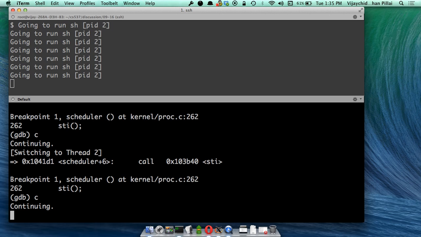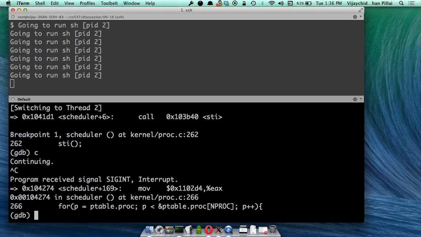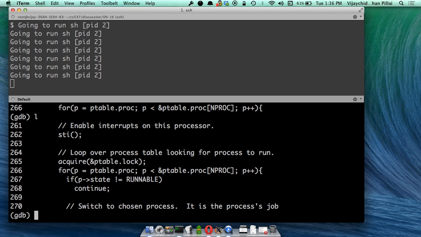Oh, so there's a lot of stuff that you can do. Okay. So it's currently breaking here, and by using l, I'm asking it to show what's the code at that point. So you can use that. If you do man gdb, you get a whole list of commands. Basically, you can print anything, any set of variables.